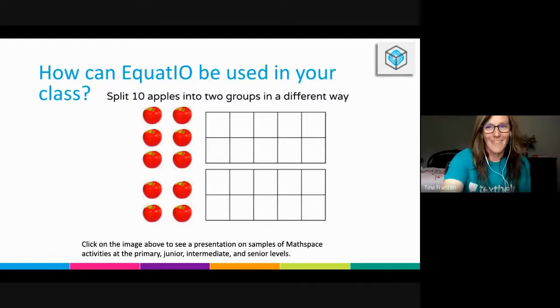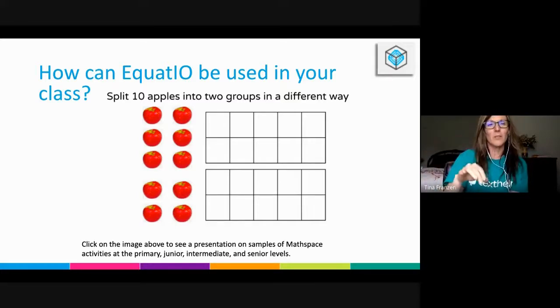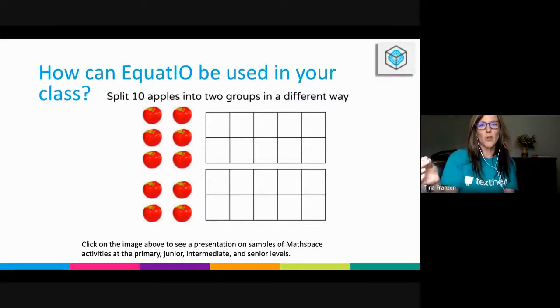Okay, so I know there's a lot of talking, and I will be giving you time to play as well, but I wanted to give you one other little resource that I found in the database. It's just an example. It says, how can EquatIO be used in your class? If you click on that image there, it'll take you to a slide presentation that was created by John, who created EquatIO from the beginning. He was the initial person behind Texthelp who created it.